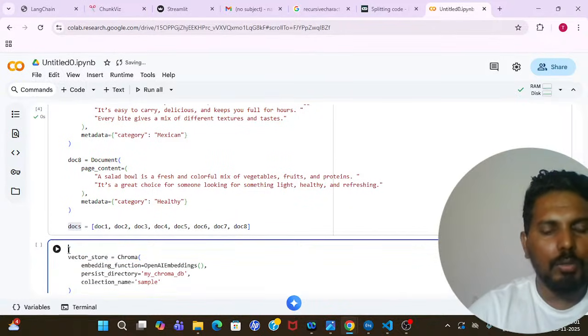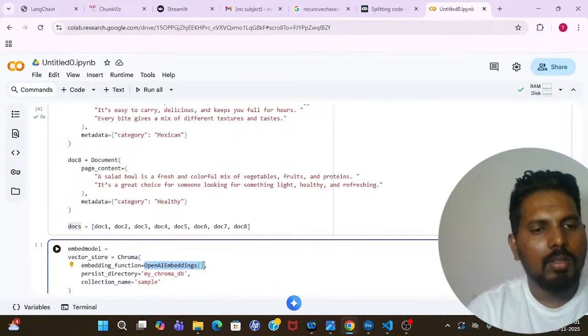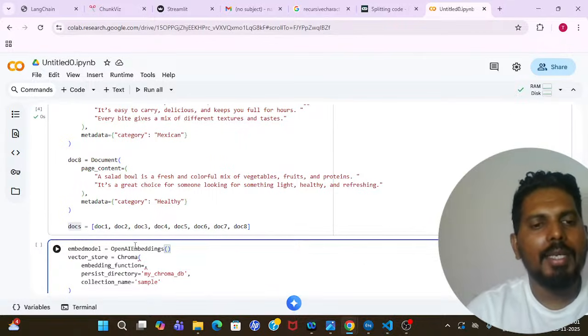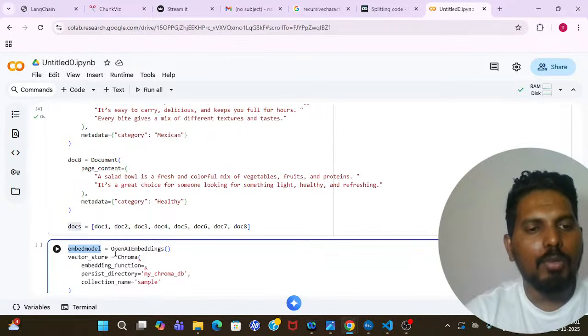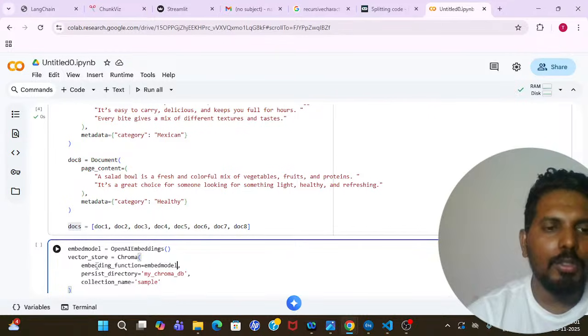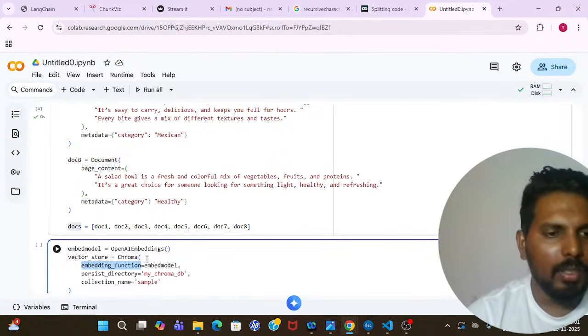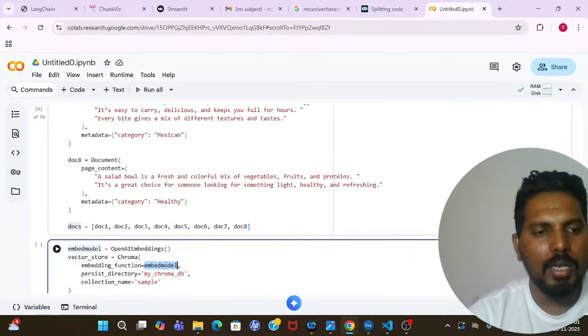Or you can simply create embed model equals to OpenAI embeddings, and this embed model I am passing inside my embedding function. So what you need to do inside the embedding function is pass one embeddings model reference, right? I have passed that model reference.